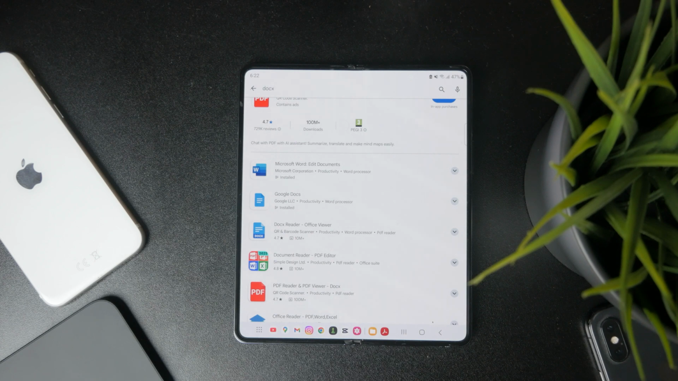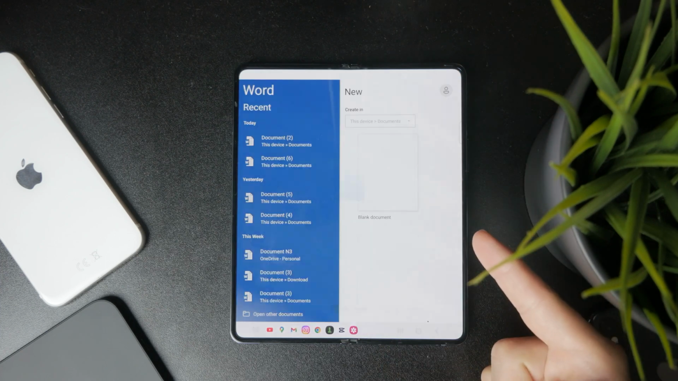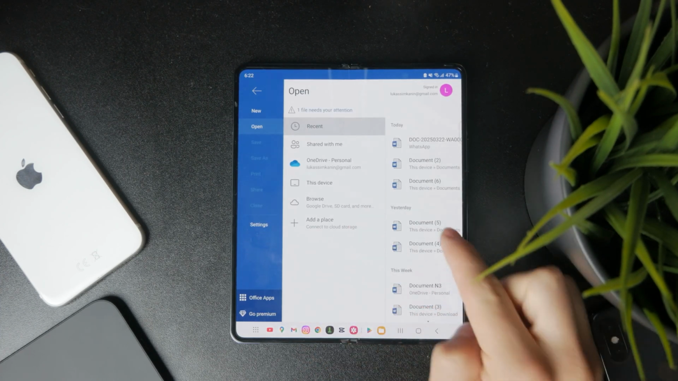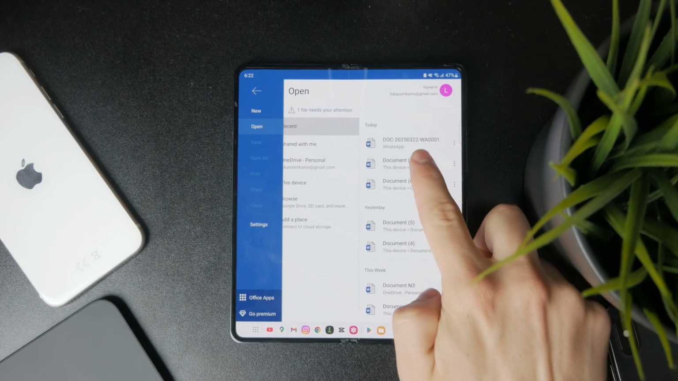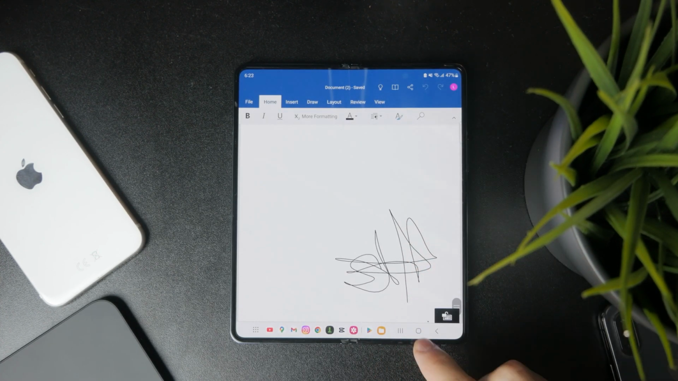So using such an app like Microsoft Word, for example, you can literally just start a brand new document or open up one from your files, from Drive, from cloud storage, many different things. But this is a comprehensive way to view and edit and, of course, work with the docs files on your Android. So that would be about it.